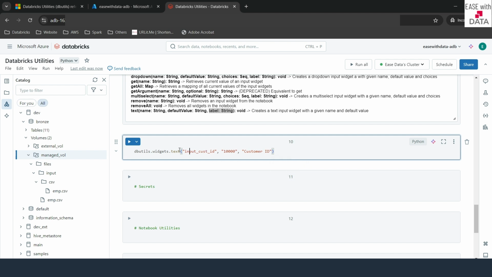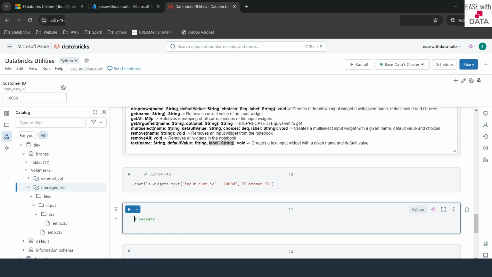Now this is input. As soon as I run this, you'll see a text box appearing at the top to provide us input. So let me just run this. Now you see a text box here on the top right, which says customer ID, which is the label, and this is the name of the input, and this is the default value which we have provided here.